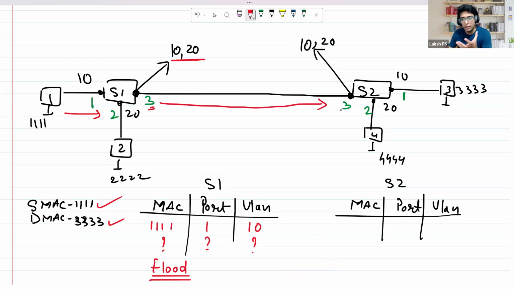Okay. Switch 2 will receive it. When switch 2 receives it, it will read the source MAC address and make an entry of 1111. It was received on interface number 3, and it was received for VLAN number 10. Then again, it will read the destination MAC. It does not see the destination MAC in the MAC address table, and hence it is supposed to flood it. But it will flood it only on the interface where VLAN 10 is configured, and this is the only interface where VLAN 10 is configured, and hence PC3 will receive it. Okay, is this flow clear?